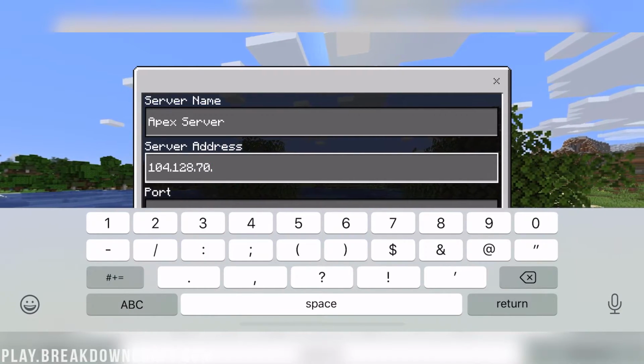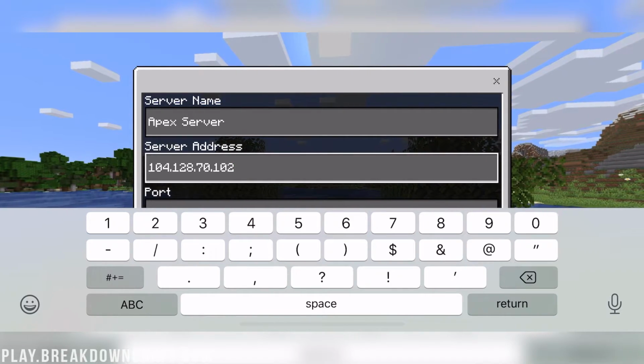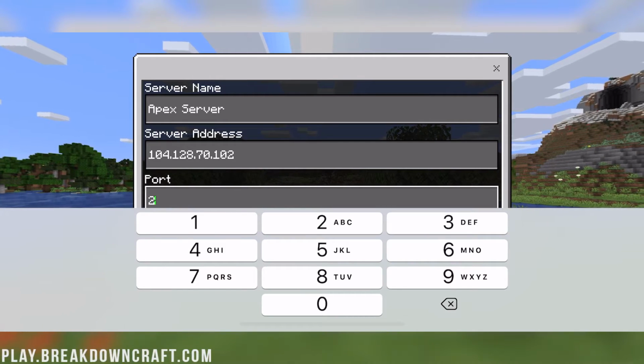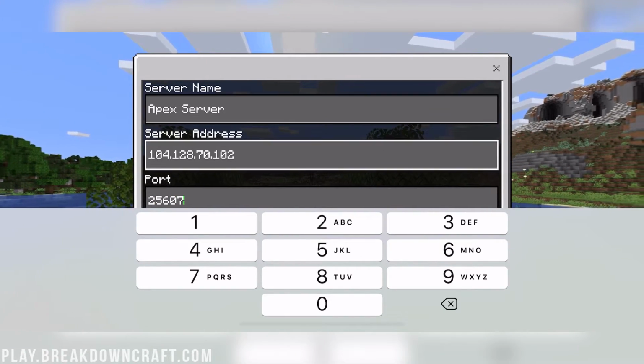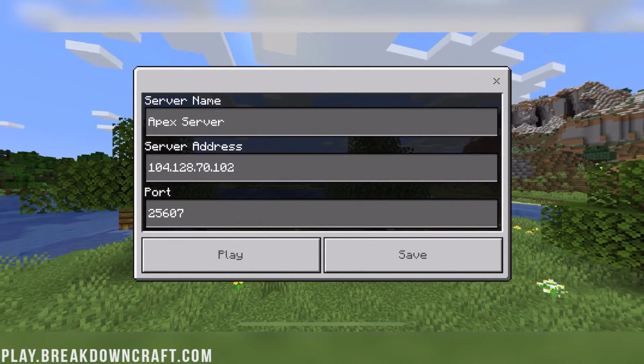104.128.70.102. So that is our IP address. That's everything before the colon there. And then the port is everything after the colon. And in our case, that is 25607. So that's going to be after the colon there. And so that is our server address and port number that we've gotten from our email. Then we can go ahead and click save.